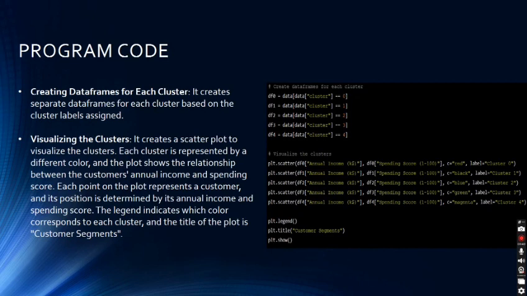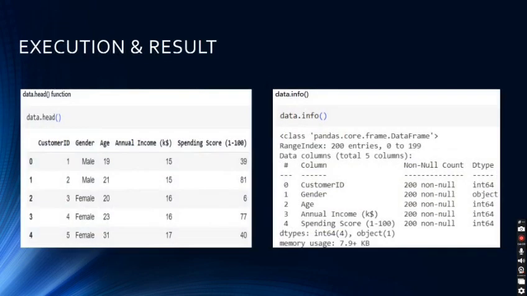Then create data frame for each cluster. It creates separate data frames for each cluster based on the cluster labels assigned. Then visualizing the clusters. It creates a scatter plot to visualize the clusters. Each cluster is represented by a different color, and the plot shows the relationship between the customer's annual income and spending score. Each point on the plot represents a customer, and its position is determined by annual income and spending score. The legend indicates which color corresponds to each cluster, and the title of the plot is customer segments.